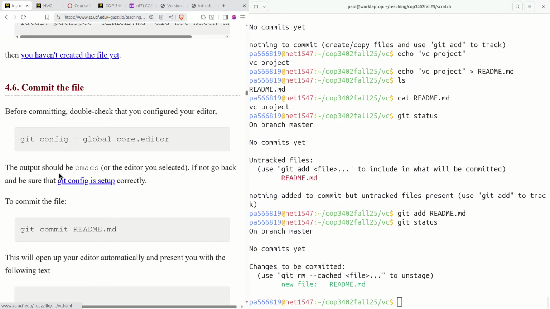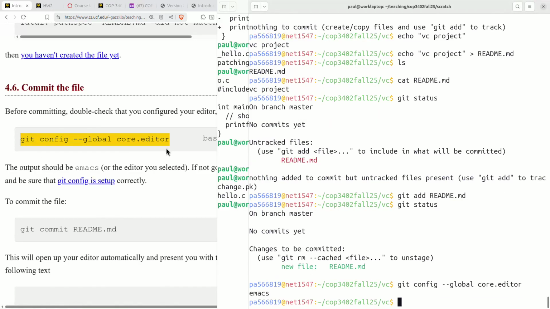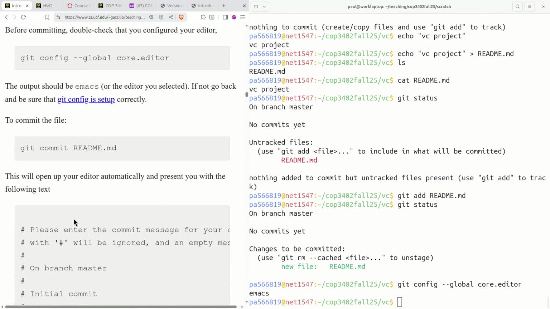And now we're going to commit. So I just have you make sure that the editor is Emacs first so that you don't get stuck in Vim, because you have to type :q to quit, and you may not know that or remember that. And here's how you commit.